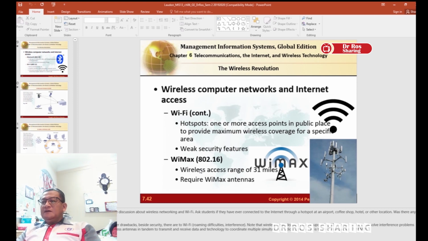How does a wireless computer network work? Again, as I highlighted earlier, it works because of the communication system by Wi-Fi, right? Wi-Fi has slightly weaker security features, because it is easier to breach security on the Wi-Fi platform.